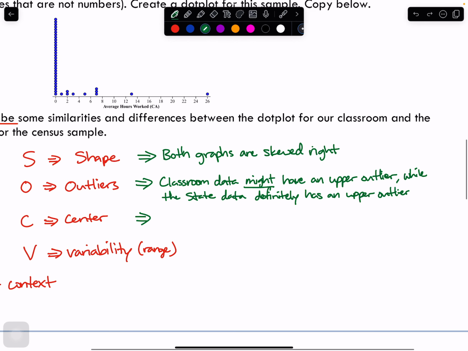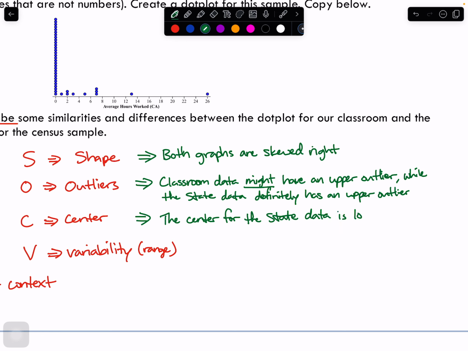I can compare them. So I would say the center for the state data is lower than the center for the class data.